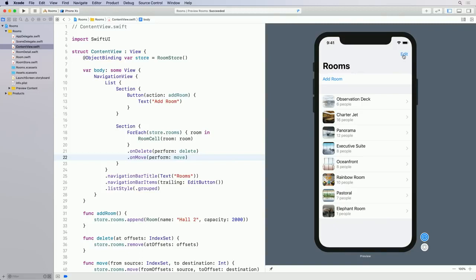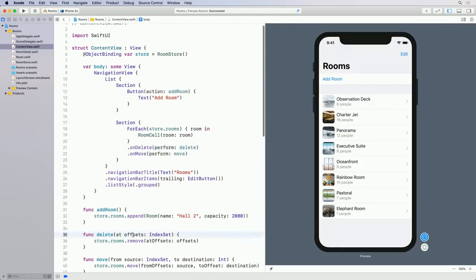So let's quickly review what we just added. We customized our list to show multiple sections by setting its list style to grouped, and we mixed this static button together with our data-driven collection from our rooms. And we also saw how we can quickly add editing operations to our list with just these modifiers and a few functions to modify our data.